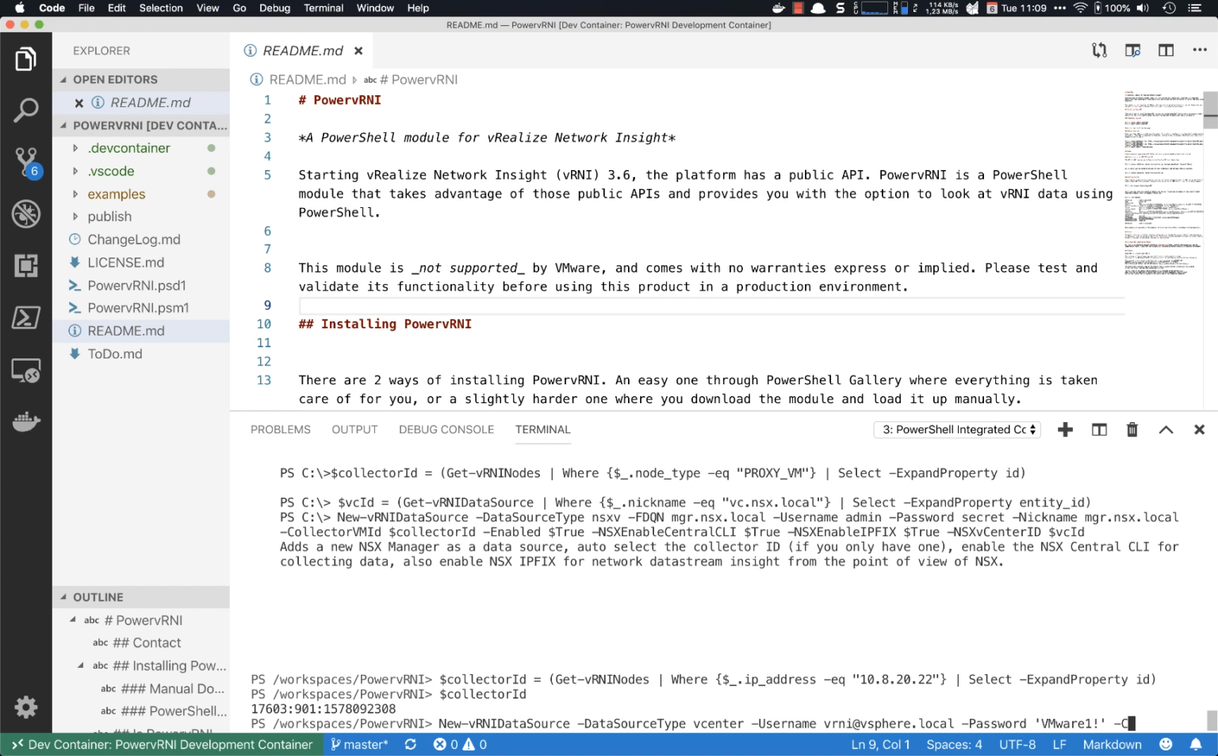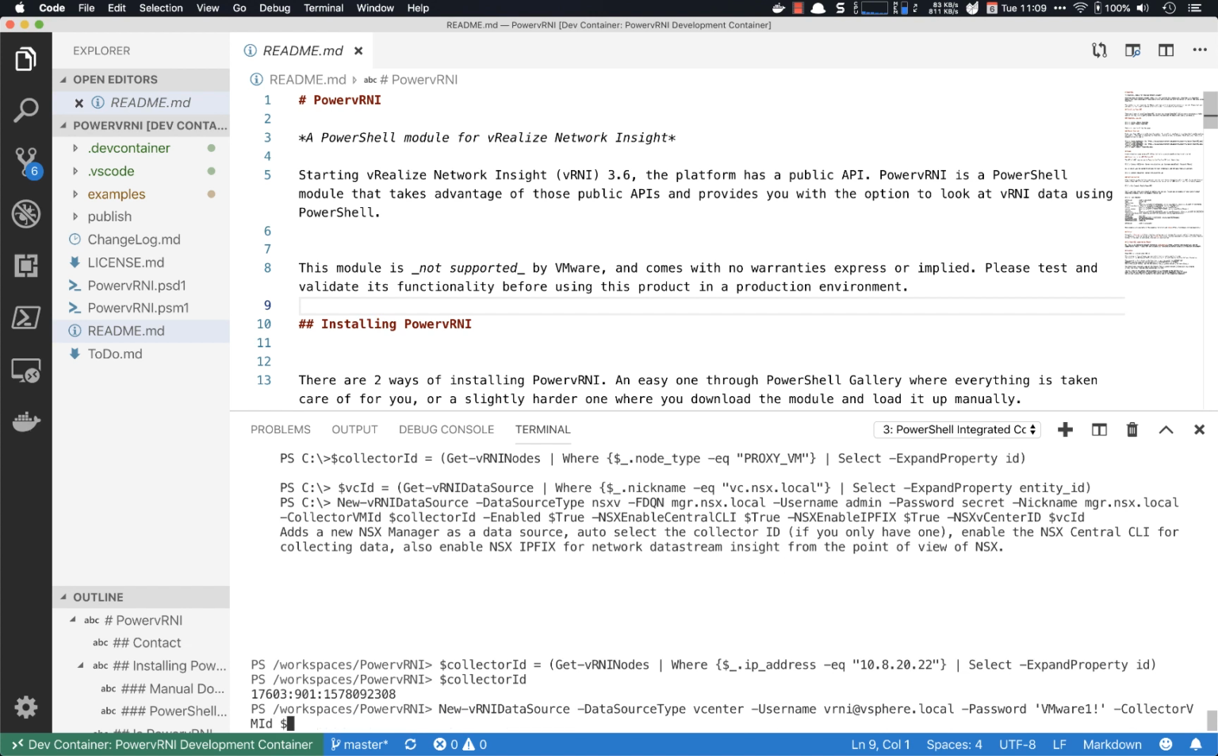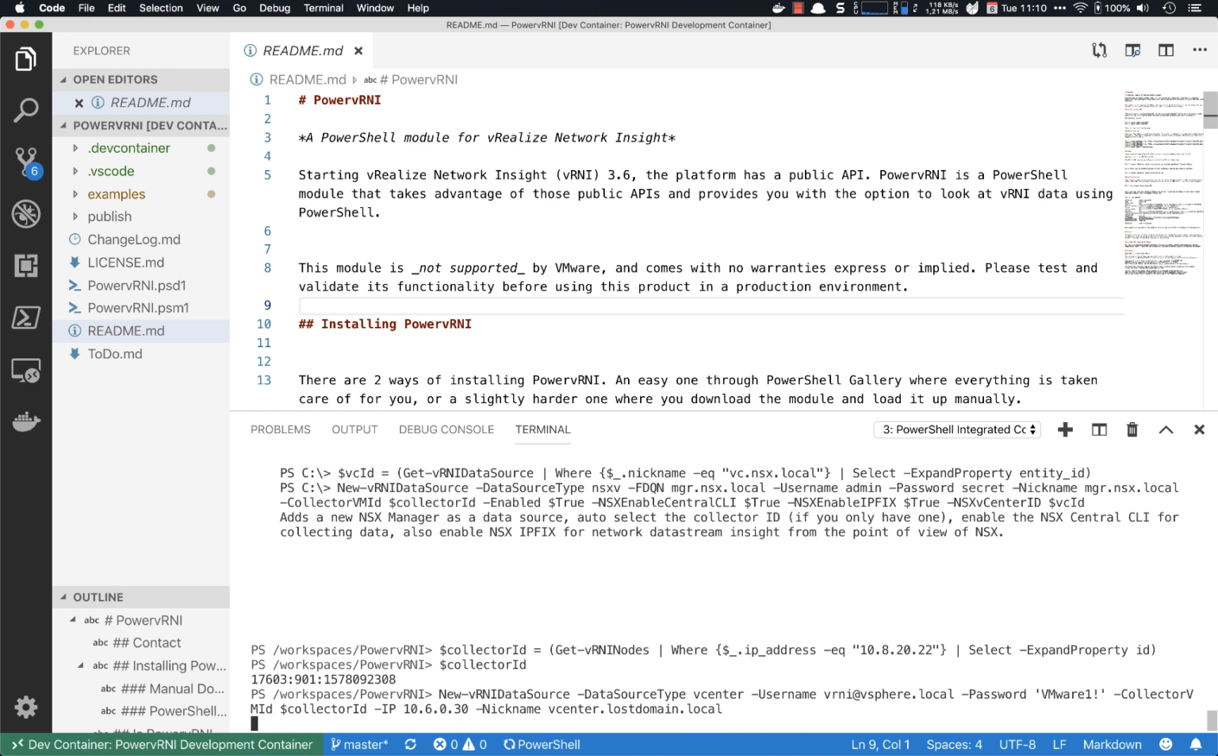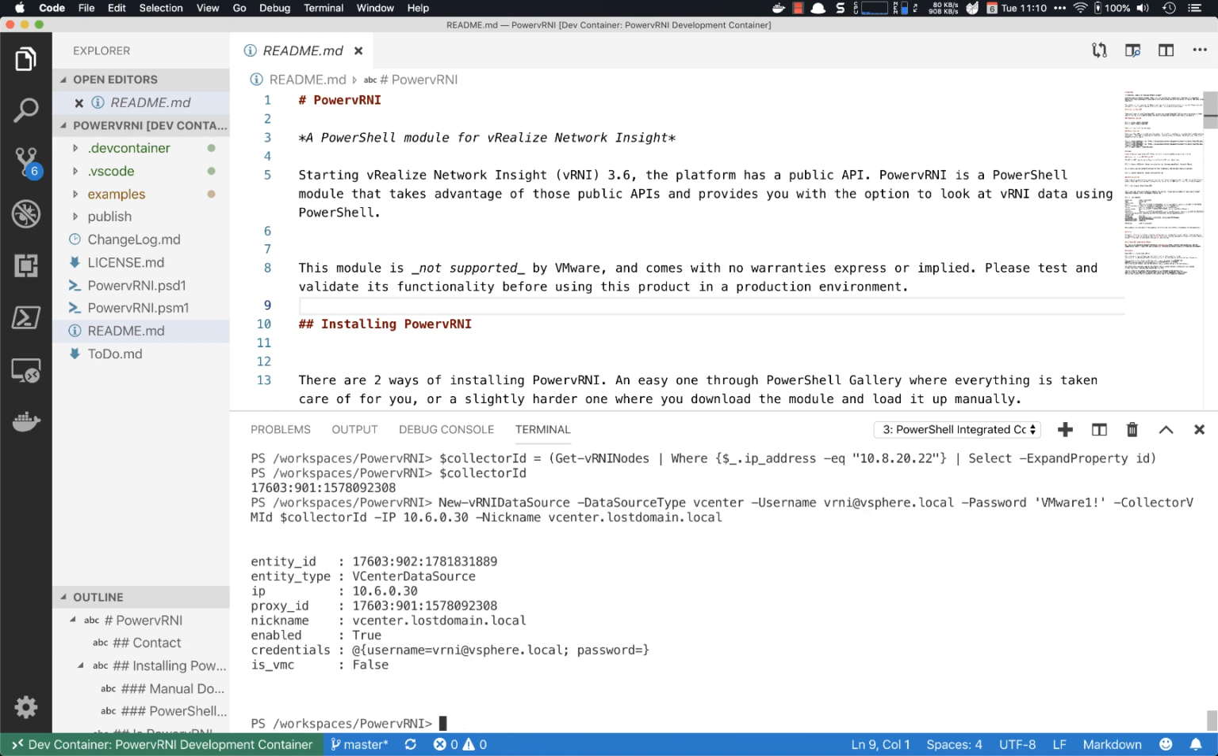Get the collector VM ID that we just gathered. And lastly, we can either use a fully qualified domain name for the vCenter, or we can pass an IP address. In this case, I'm just going to use an IP address. And then lastly, we have to give it a nickname. In this case, I'm going to give it the nickname vcenter.localhost-domain.local. Hit enter, and then it will create the data source, and then it will return the newly created information.